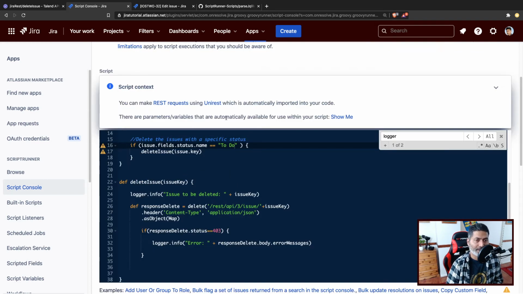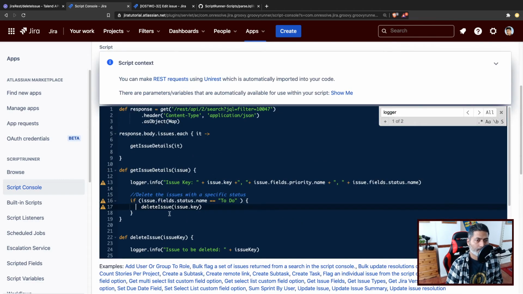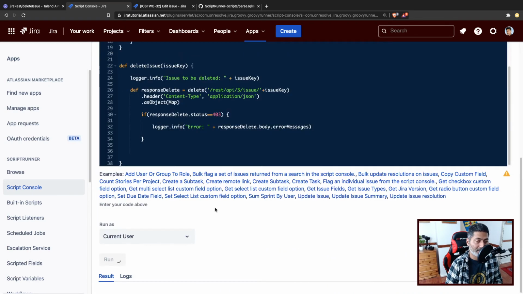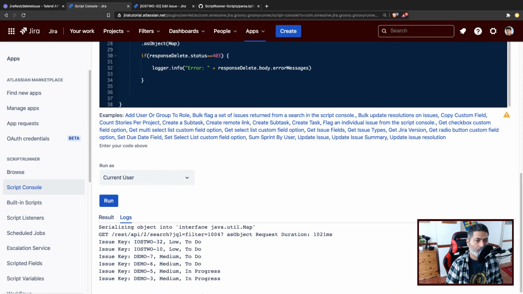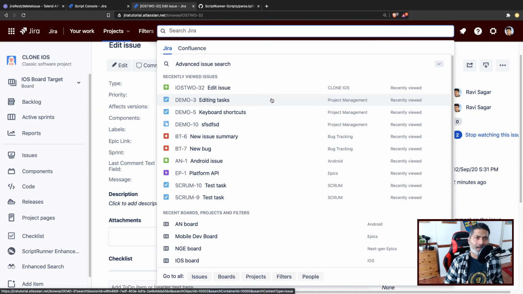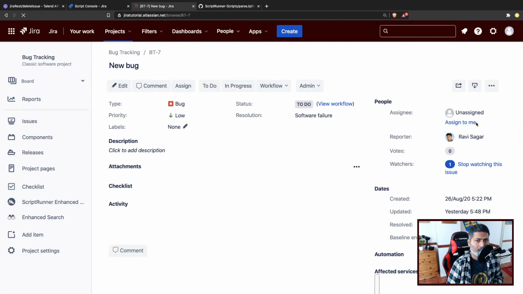I think there is no point in testing. Let me try to just comment this and see the output of the JQL, the filter. So if I look at the log, we do have these issues that I cannot delete. It is really strange and weird. Let me try to look for something else, because I was able to delete just moments ago. Let me try to check this issue called BT7, and I'll probably assign it to myself.